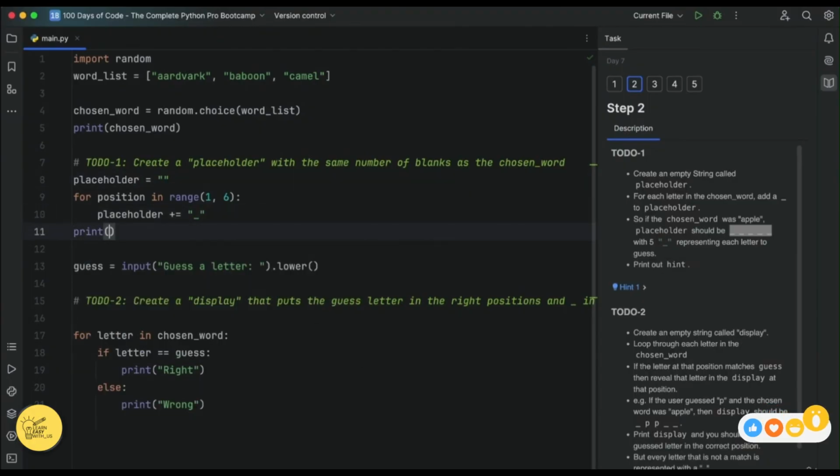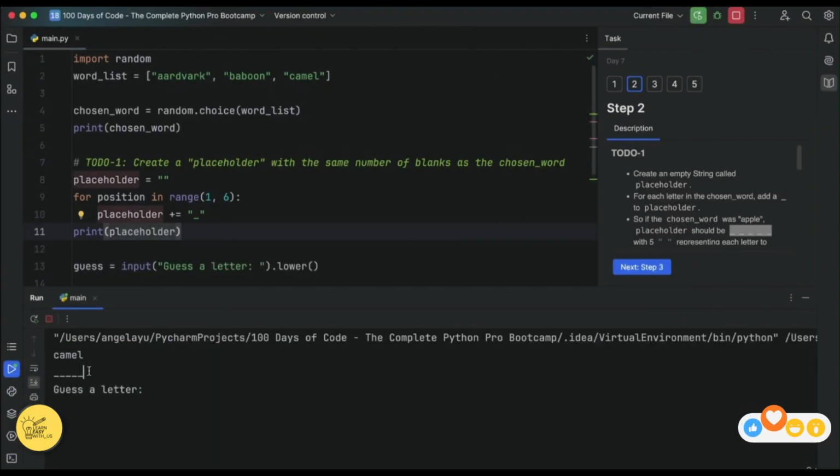So let's go ahead and print placeholder and let's rerun this current file. And you can see here we've got our string placeholder being printed out, and it's composed of 5 underscores because our range ran 5 times between 1 up to but not including 6.